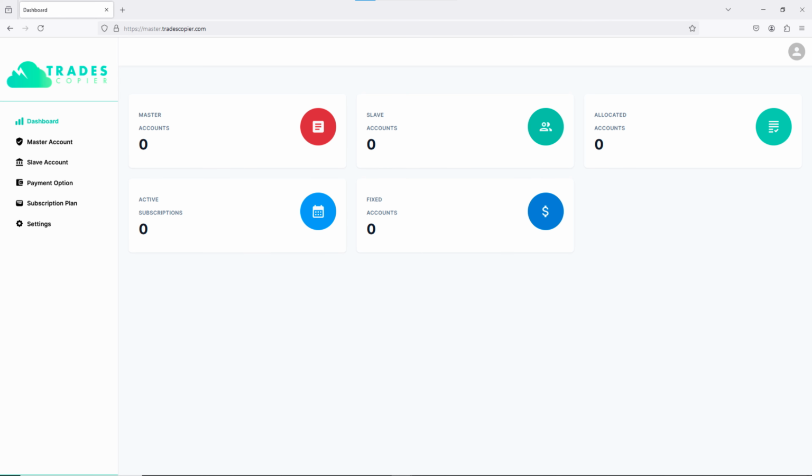That's it, here we go. We have successfully created a master or user account. This is the dashboard of the Trades Copier. You will see the dashboard explanation in the next video.